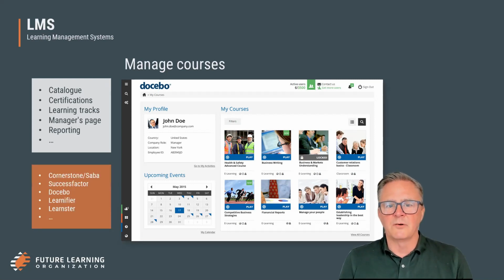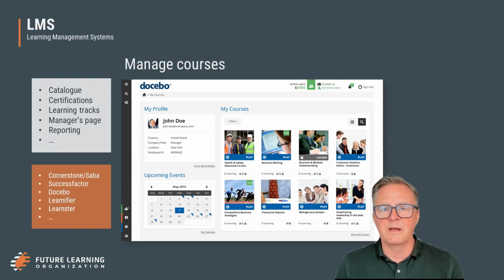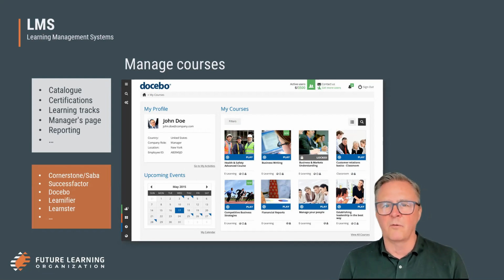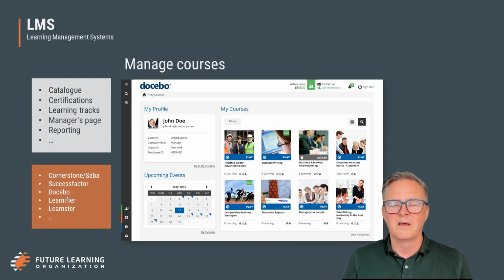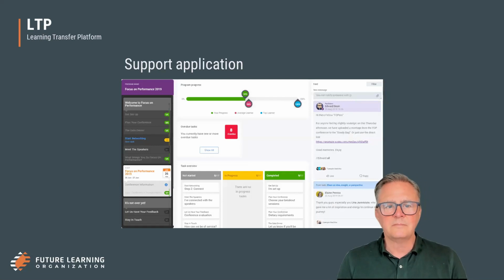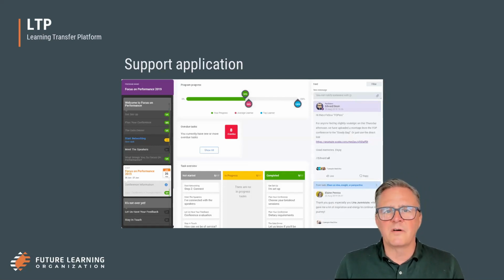So typical players in this field are the big ones, Cornerstone, Saba, and SuccessFactors. We have the mid ones like Docebo, for example, or Bridge, and small ones that are probably different in different countries. Like in Sweden, we have Learnifier and Learnster, and global, I would say, Talent system is one of the biggest ones. Then we have the learning transfer platforms.